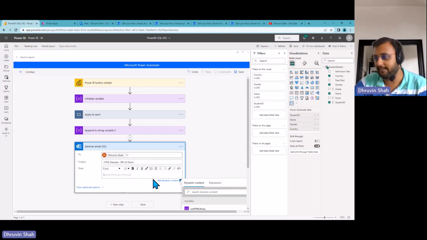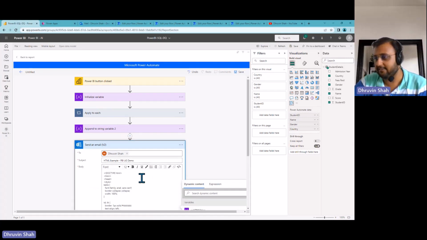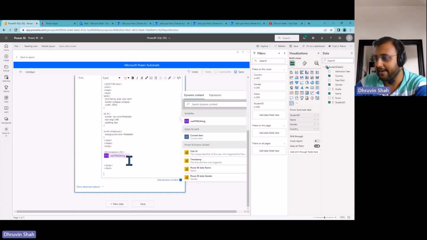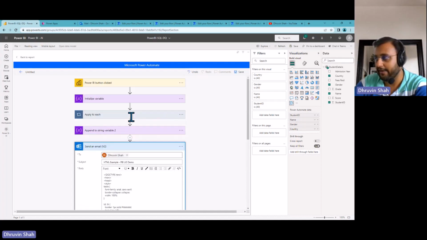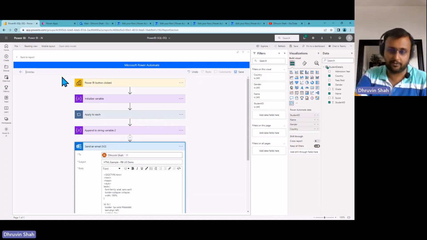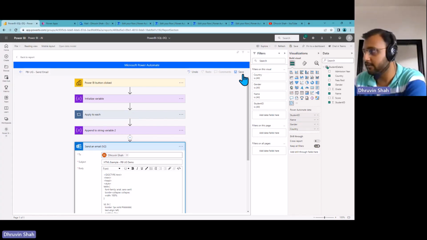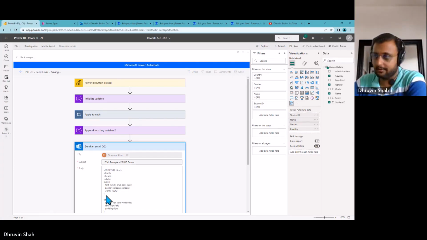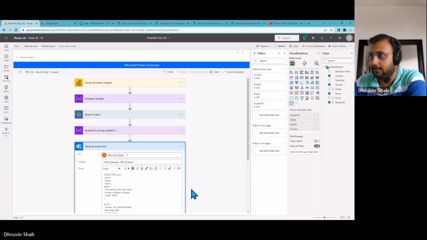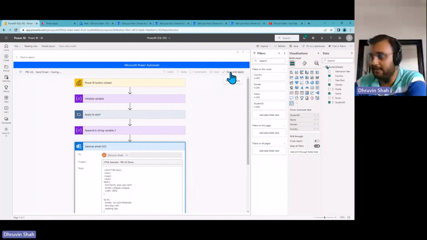And then I want to add something in my body. In my body, I want to apply some sort of CSS for my table, which I'm copying and pasting. So I will choose this table CSS, and then choose the variable that we created, HTML string, and that's how it will look. Let's save this flow. I'm naming it Power BI user group, send email, and clicking on save. And that's how it looks. Then click on save and apply.